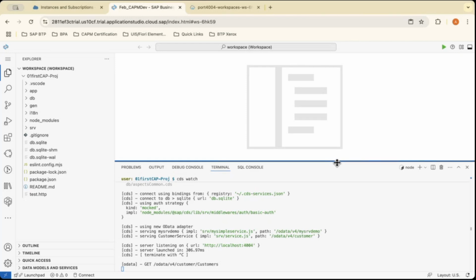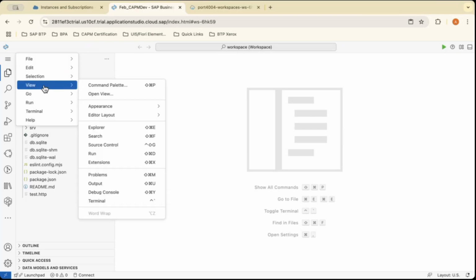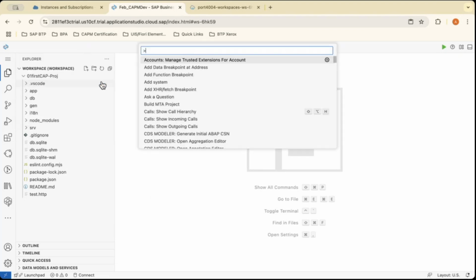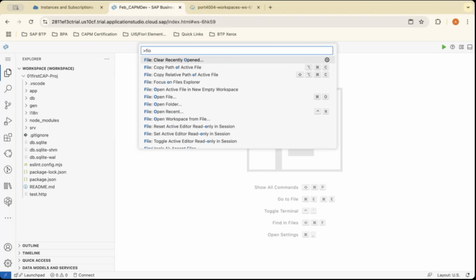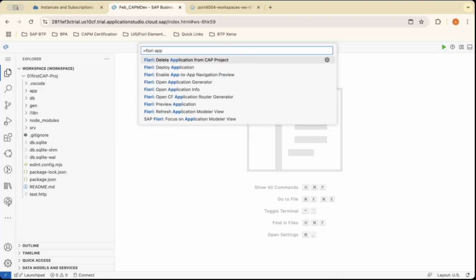To generate a Fiori Elements application, click on this breadcrumb, go to the View option, go to Command Palette. Here, type Fiori App Generator.